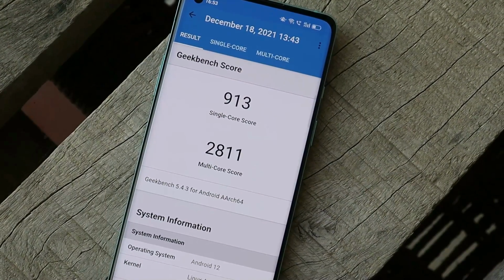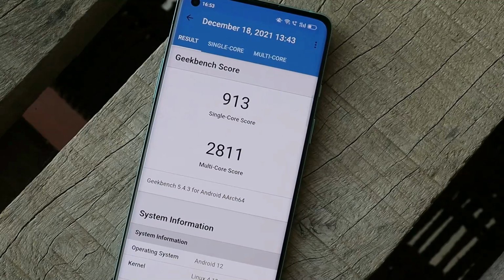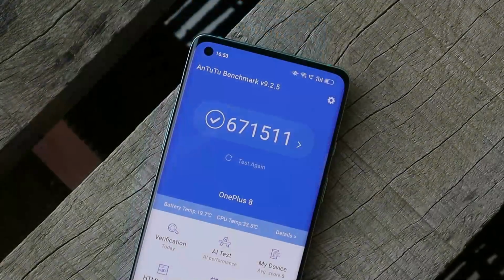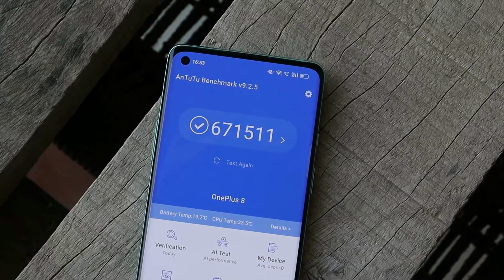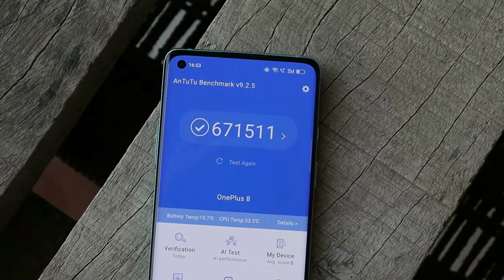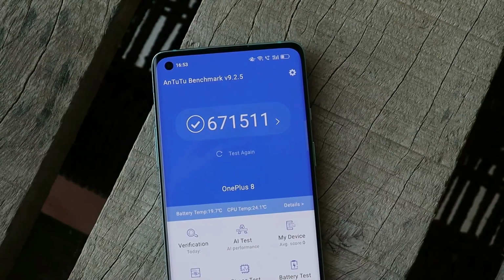These are the benchmark results. With the Geekbench application, single core has scored 913 and multi-core has scored 2811. With the Antutu benchmark application, the device has scored 6,71,511, and these scores are in normal mode, not in high performance mode. You'll get way better results if you turn on high performance mode.